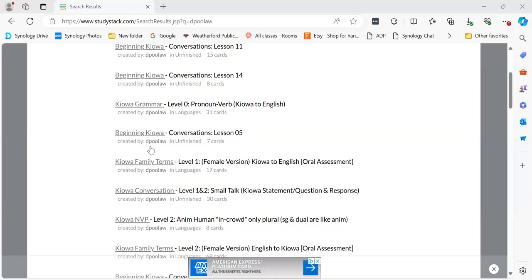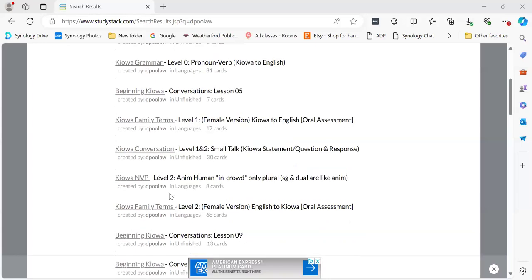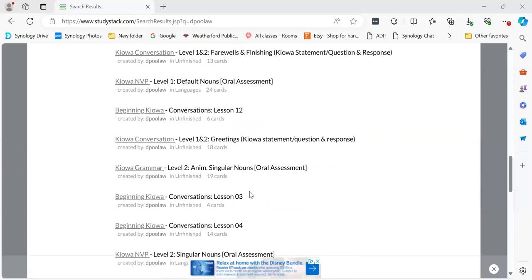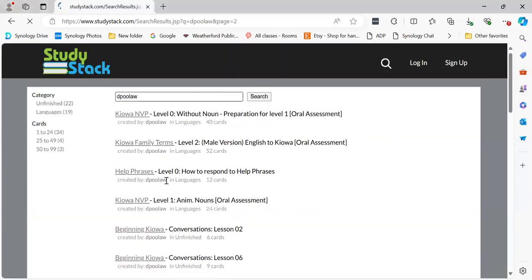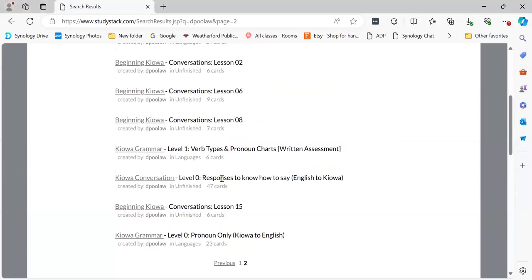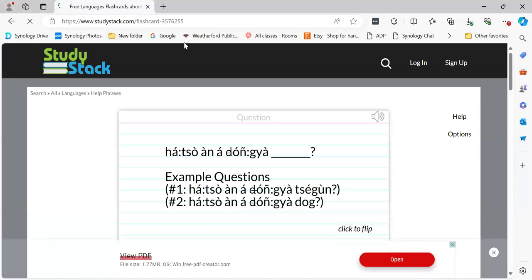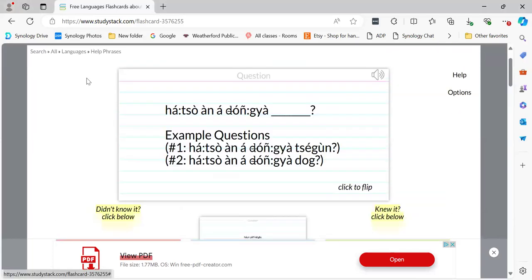Okay, I think the one we were looking at was greetings. So you can go here and look for the greetings, which is Kiowa conversations. Here's one on help phrases. It talks through how to respond to the help phrases. Yeah, a cool little resource, and there are lots and lots of Kiowa language topics available. So that's how that works.